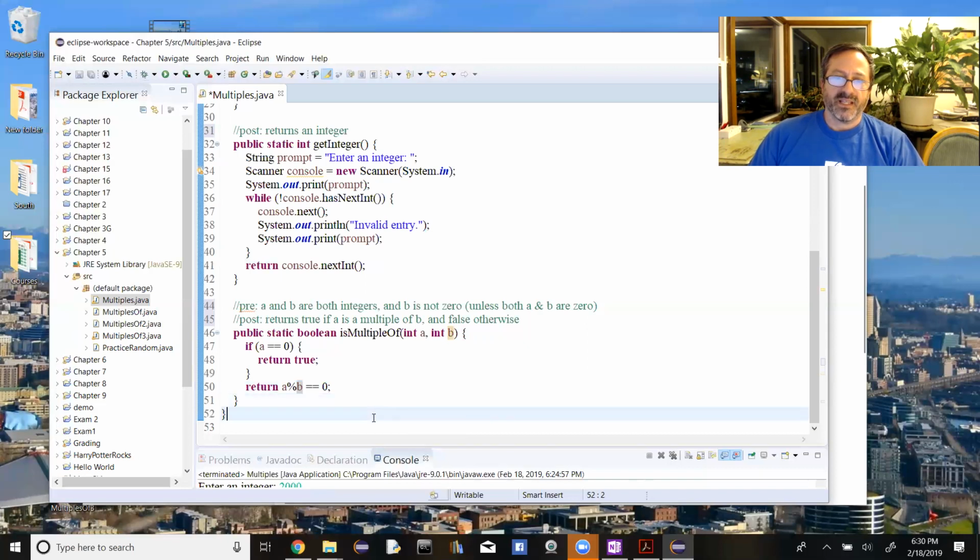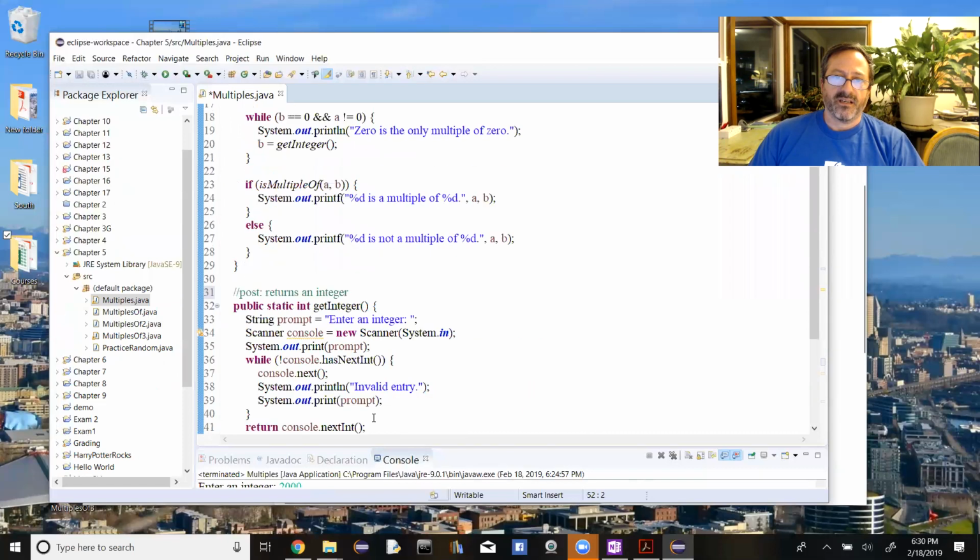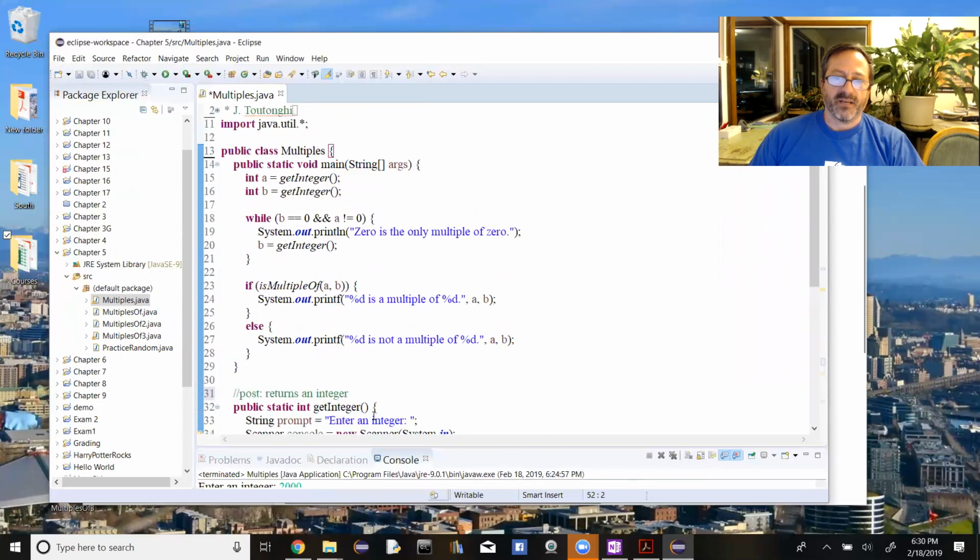So there are the two methods, and you can pause if you needed that. Back up here is main. I will post this multiples program again on Canvas and the video as well.